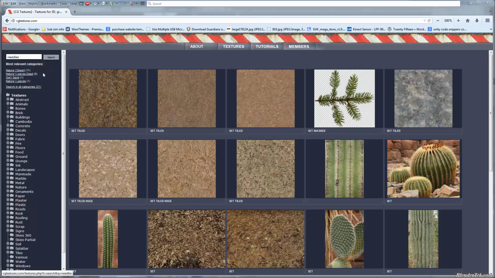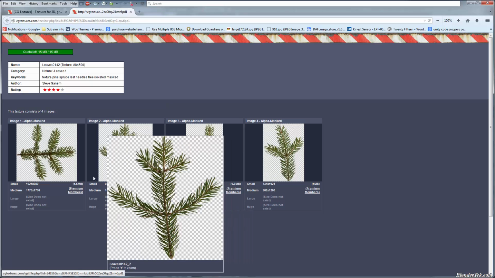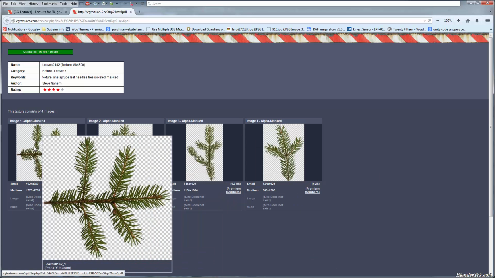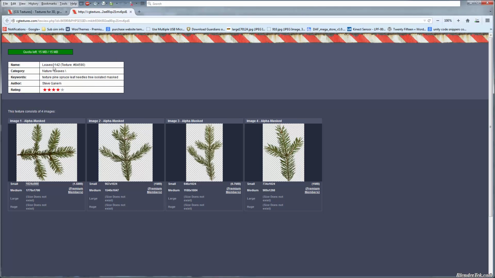Alright, so I just went on to CG Textures. You have to sign up for this, so I can't give you the textures again. But I just searched up needles, and this one looks perfect because it's got the alpha mask, which I need, or at least want. They're all alpha masks, but I'm going to use this big bushy one. So we're going to download that. This is leaves 0142_1 small. So I'm going to save that. So yeah, leaves 0142, texture number 84590 if you're looking for it yourself.